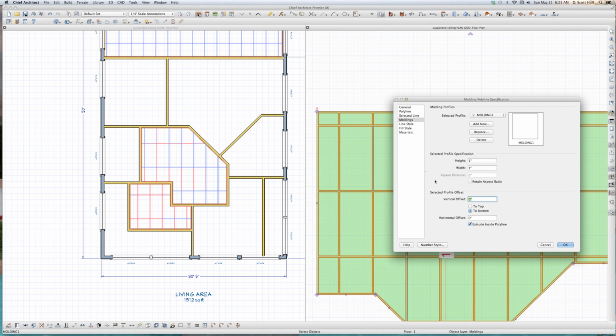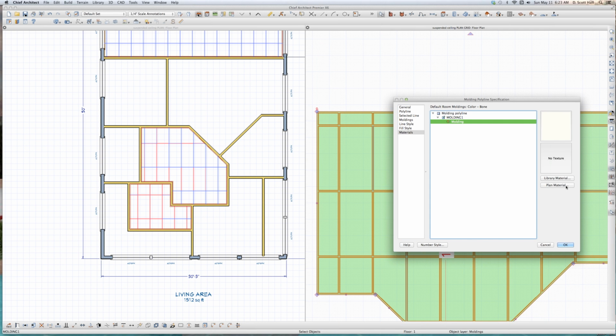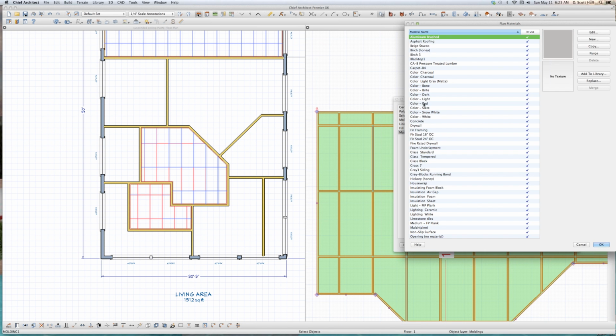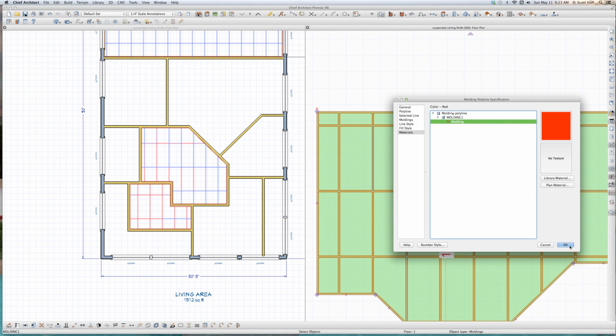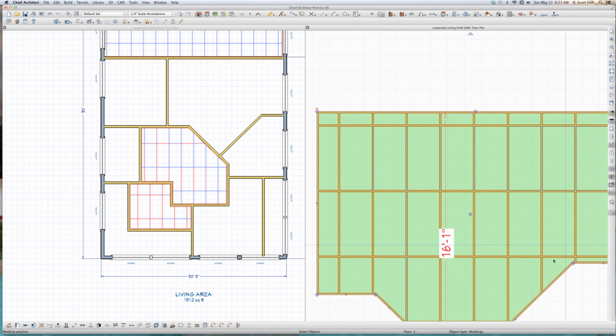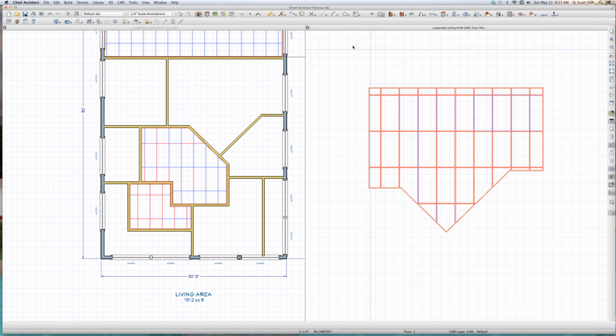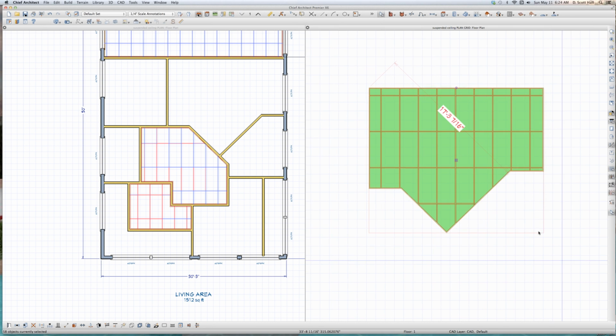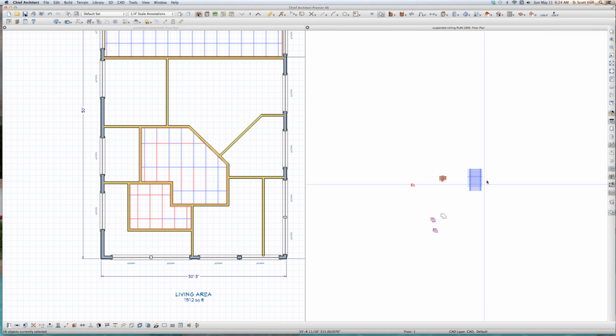not 10 foot, but how about 9 foot 11.75? Material of this molding is going to be red. Done. And the molding is going to be on the inside. There it is. There's my molding. So that's in my template plan.